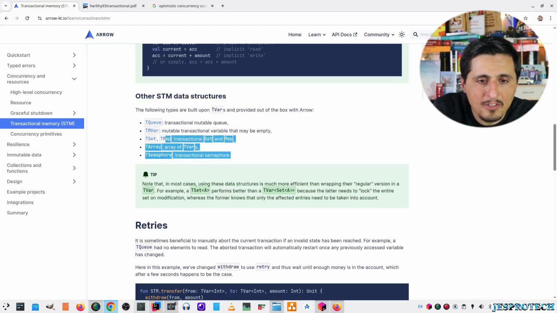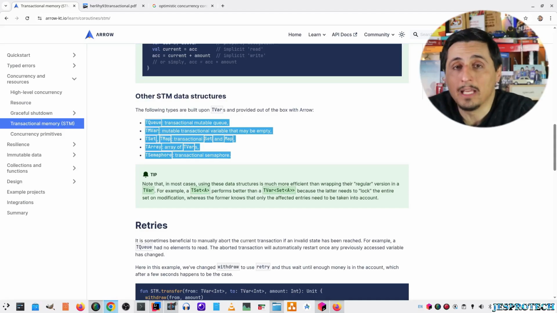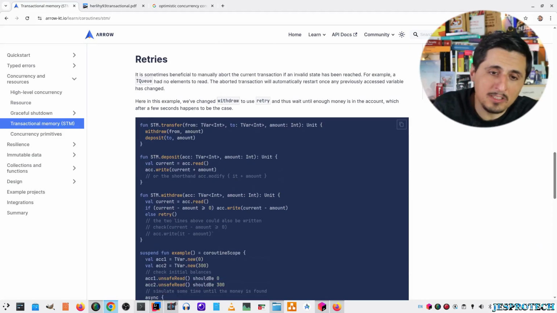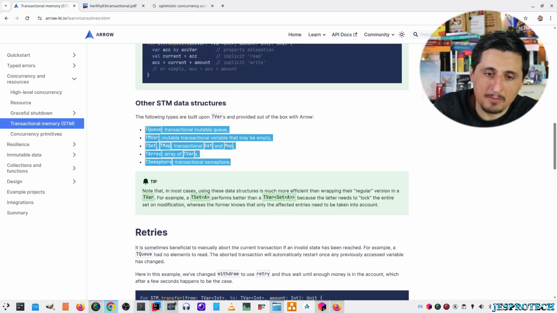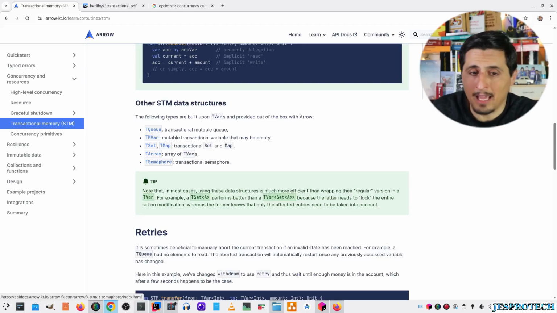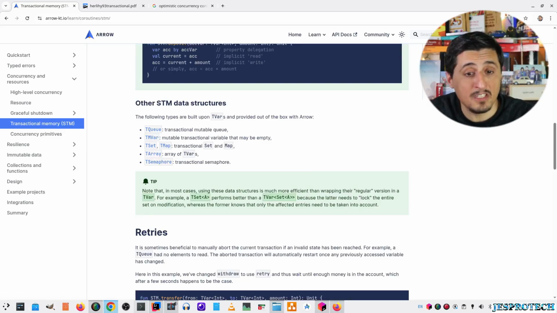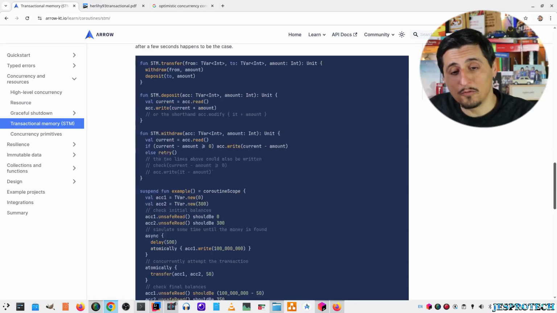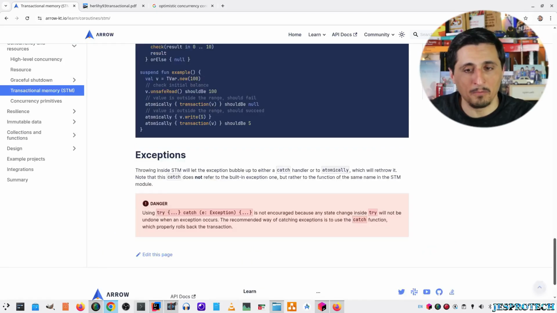Now, there are other examples that I really want to do in a next video, and these are other types that we can use that are transactionally safe and that we can use in atomically, and we will do that in a coming video. But it's important that we understand that the other types that are available for us are TQueue, TMVar, TSet, TMap, TArray, and TSemaphore. How are they useful for us? We will see later. It's not important for now.